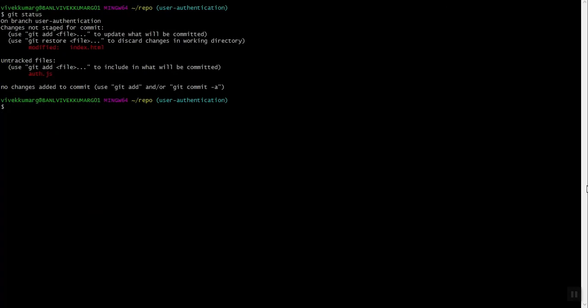We have two choices. We can stage these changes, which would essentially be the first step in our commit process and will be part of our next commit, or we can discard these changes by executing the command git checkout. So here also Git is giving you such options: in case you wanted to do git add file name, if you wanted to update what will be committed, and the next is git restore file name, if you wanted to discard changes in the working directory.